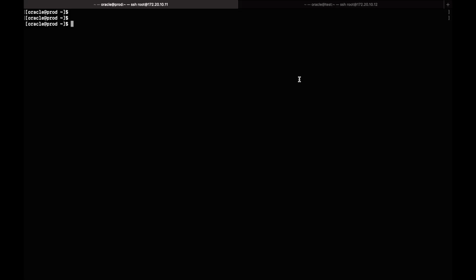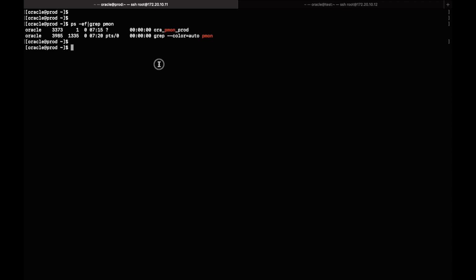Alright guys, so we are back onto my system, and over here I have two servers. On the left hand side, I'm in the first window. The first tab is my prod server. This is where the production or the prod database is up and running. Let's check the pmon, ps -ef | grep pmon. You can see prod pmon is up and running.